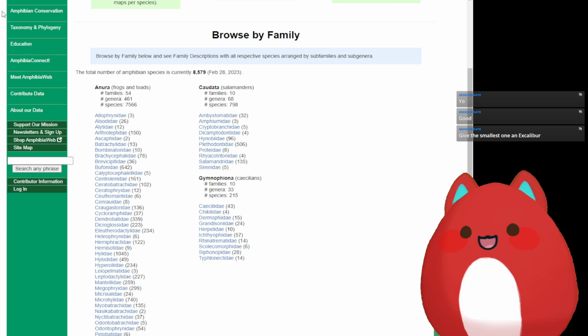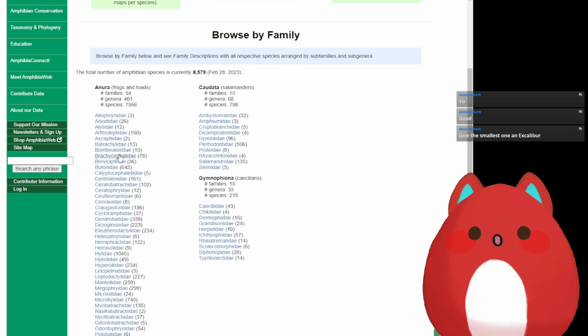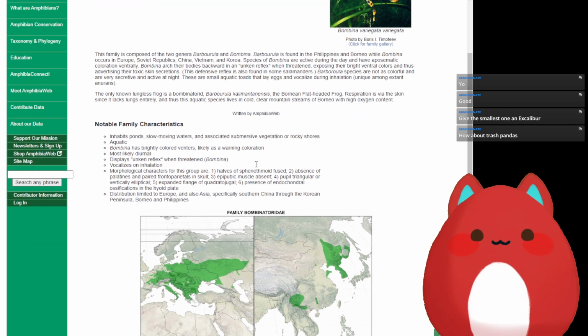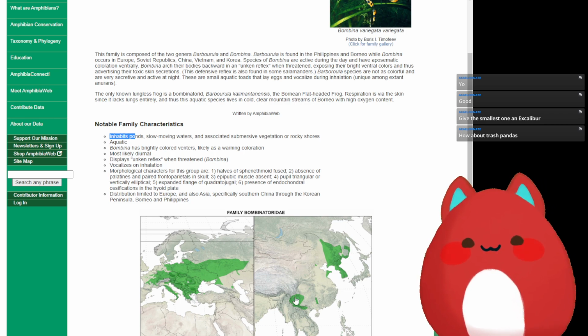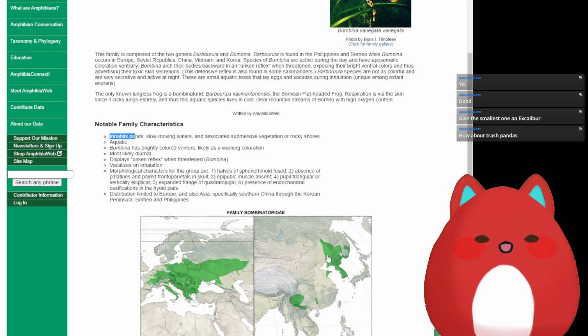Okay, on to the next family. If I can remember, was it this one I just clicked? Yeah, it was that one I just clicked. So we are on, these words. Yellow-bellied toads, fire-bellied toads, and flathead toads. What is this? This is like Europe and a little bit of China, or is that China? It's like China and a little bit of something else. Oh yeah, some parts of China and most of Korea.